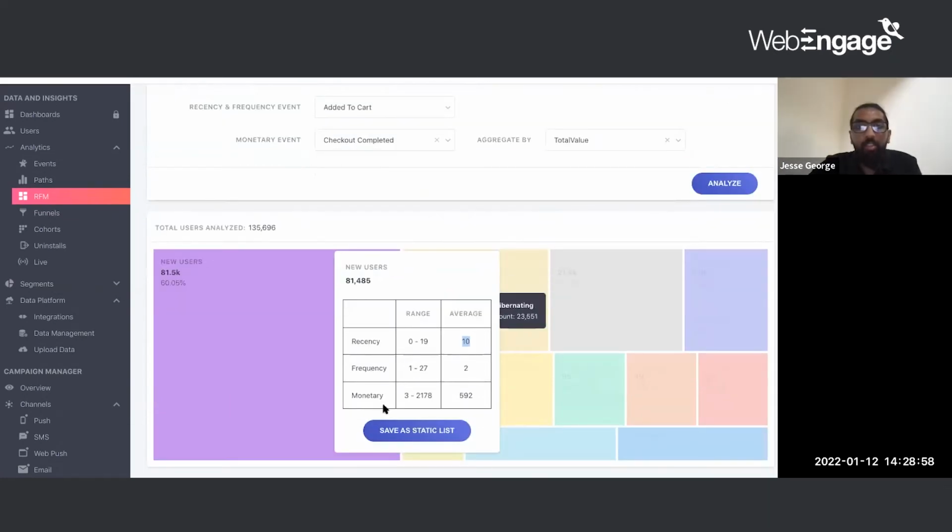The frequency is how many times they have come and done this particular event of add to cart. As you can see, it's for 81,000 users, so some of them have come and added one product to cart. Some of them have also gone ahead and done it 27 times. The average user does it for about two products.